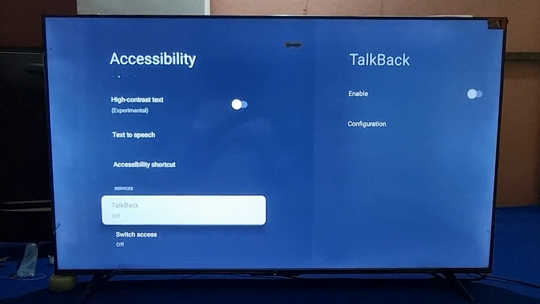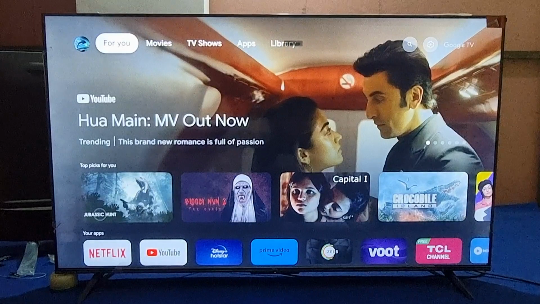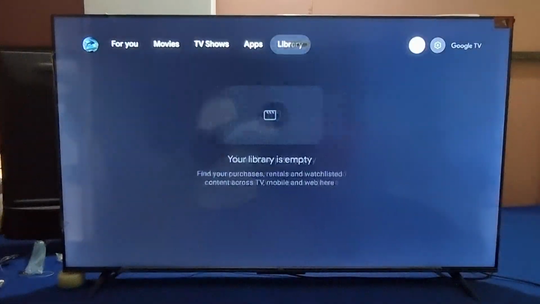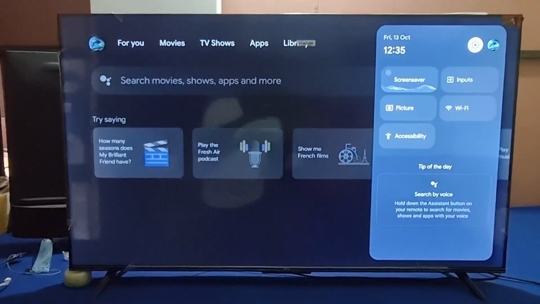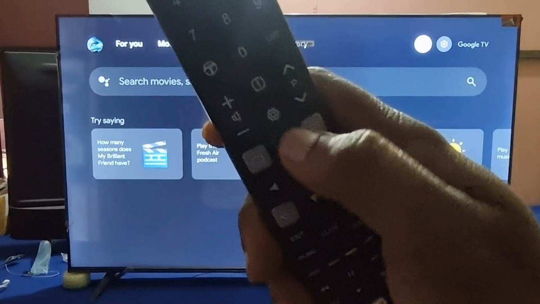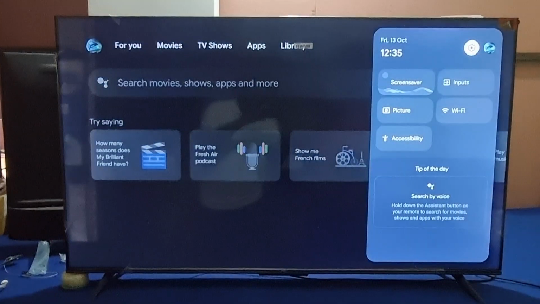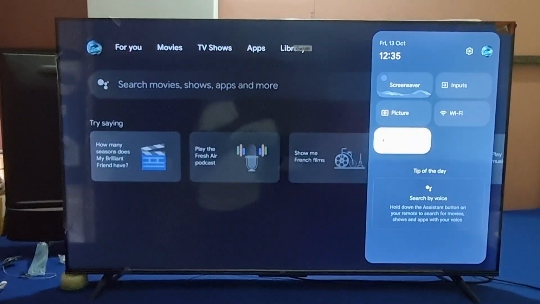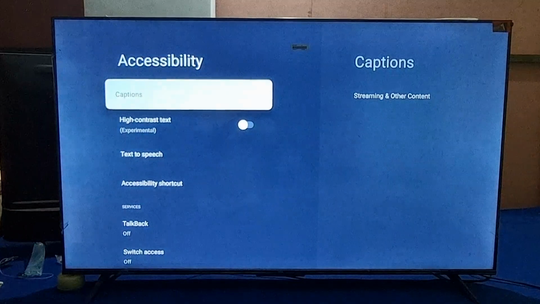And suppose you do not find this option directly in settings, then you can just press the settings button on the remote and go to accessibility. You can turn it off.